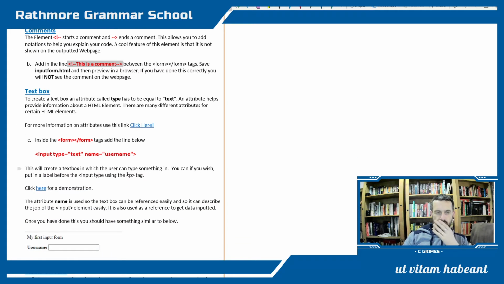The first one is a text box. So I'm going to copy this tag and I'll explain it. The first thing in the angular brackets of the tag is the type of box that we're doing, and we're calling it a text, and then we're giving it a name.